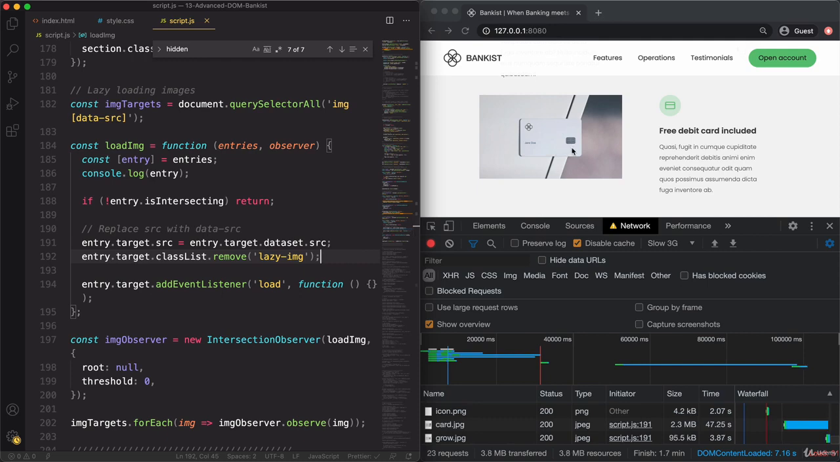And so by the time this loading finishes, it will emit this load event. And so it is best to then only remove that blurry filter once that is done.